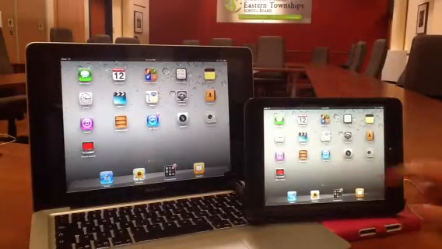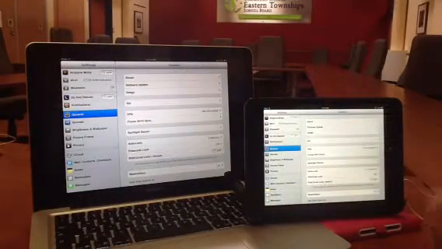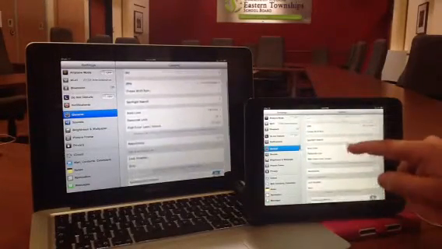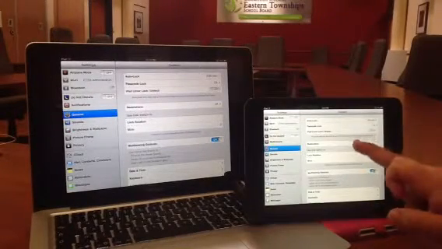So first I'm at the home page. I'm going to go into settings once again. I'm in the general tab. If I scroll down about halfway, I'm going to find restrictions. And this is where I'm going to go and kind of lock up the iPad a little bit.